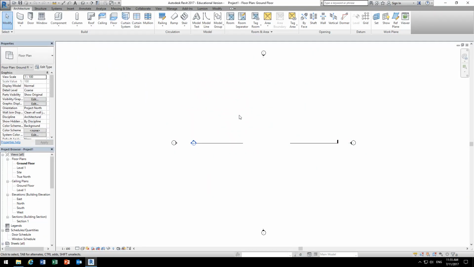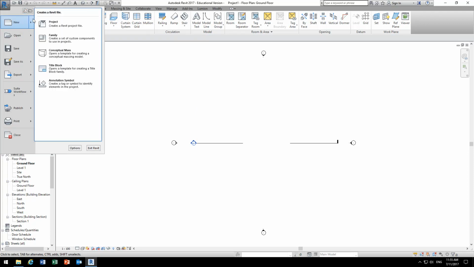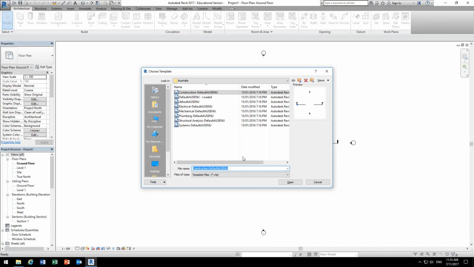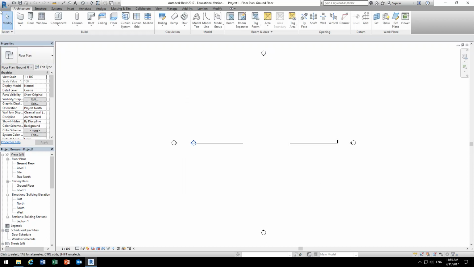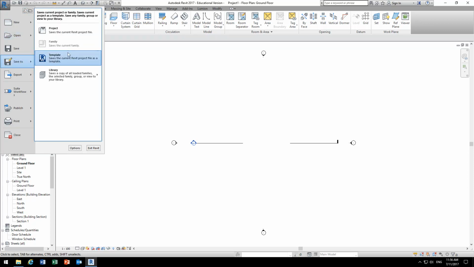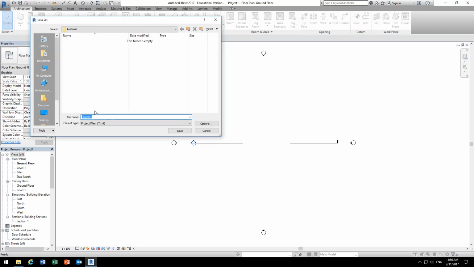So the first thing I suppose you need to realise about system families is that they really can only exist in a project file. Remember, a project file is made from a template file, which is an RTE file, and then when you save it, it's an RVT file. So if we go to Save As, just to go over the formats, Save As Project, so you mostly know this, RVT is the format for a project file.